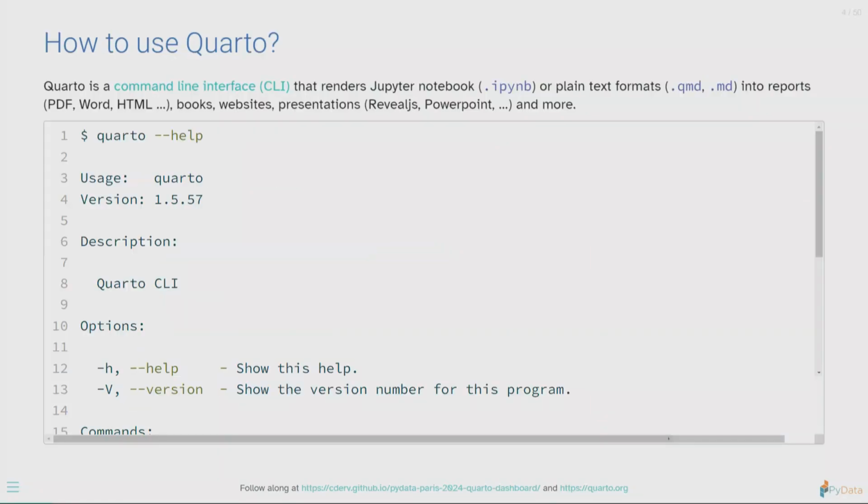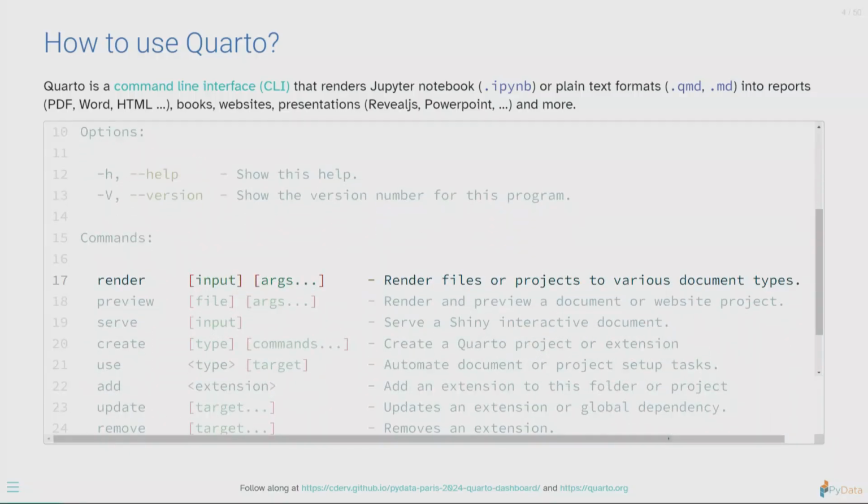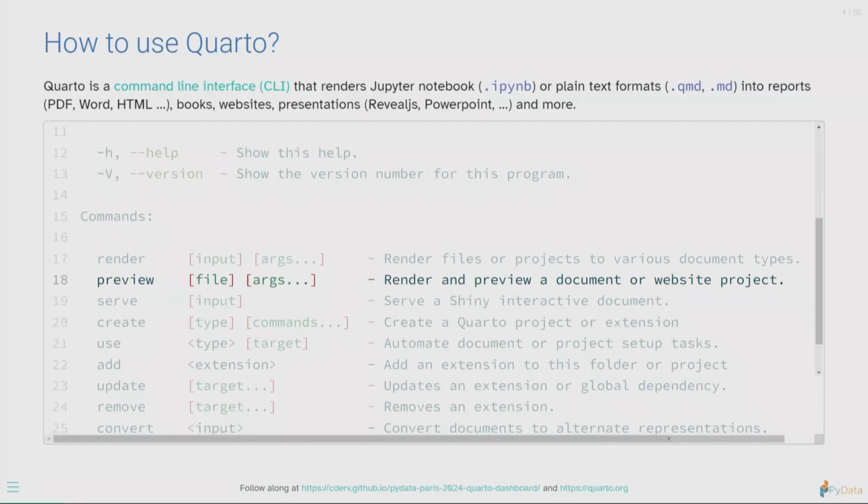So more concretely, Quarto is a command line interface. It's something that you install, you get a binary. And with this command line, you will be able to call it on an input file, which could be a Jupyter Notebook, ipynb format, or also a plain text document with a specific syntax, which is a QMD document, or an MD document, standard Markdown. And we are now at version 1.5. The latest stable is 1.5.57. And the two main commands that you need to use are render and preview.